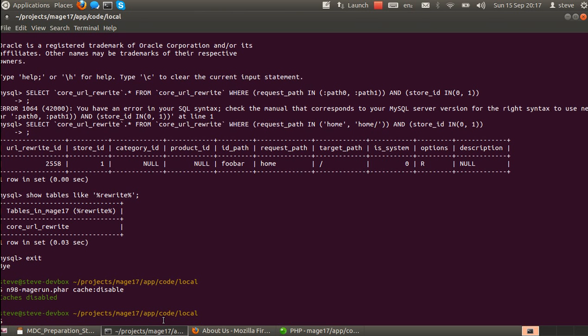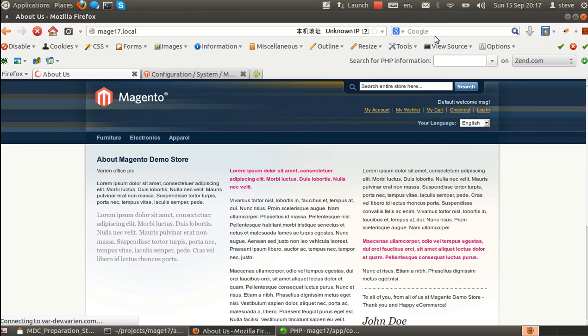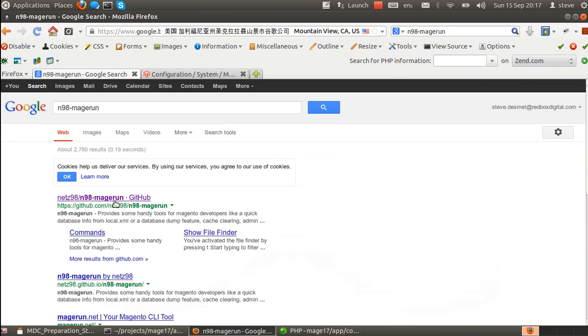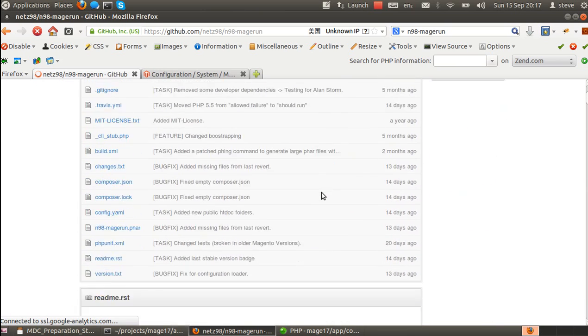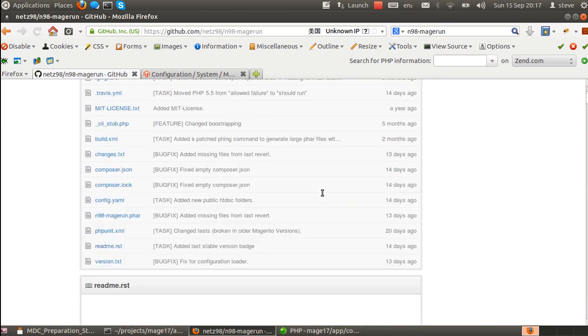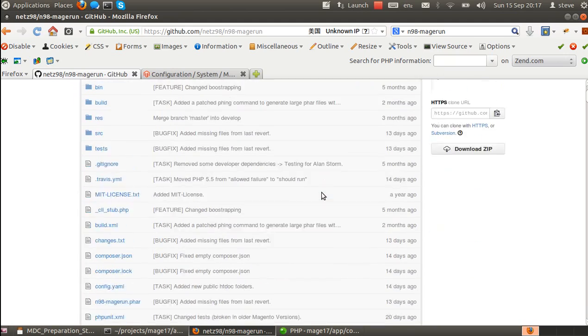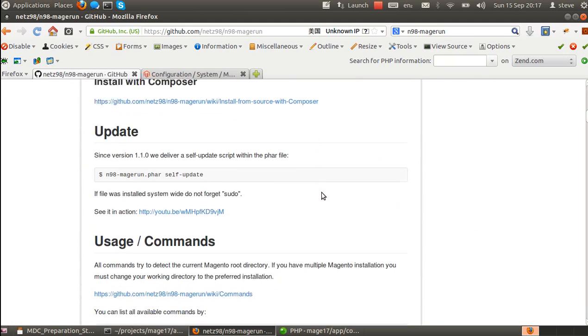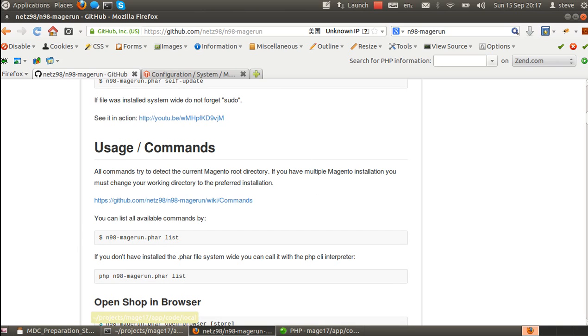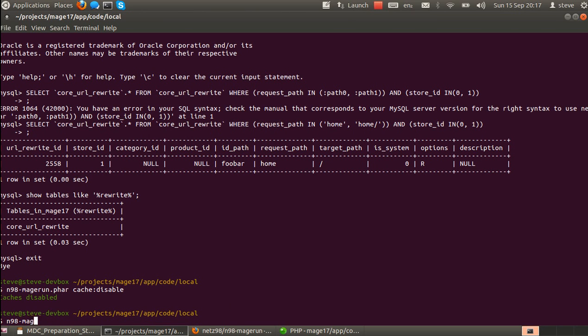First things first, I use a lot of a utility called N98 MageRun, which is really nice. I love it because I'm using the command line a lot anyway, and this tool, you can get it from GitHub, and it's got a nice description on how to install it and which features it gives you, and it's updated quite often. So if you like the command line, you'll love this tool. And during the screencast, I'll use it a couple of times. You can see some cool things you can do with it.